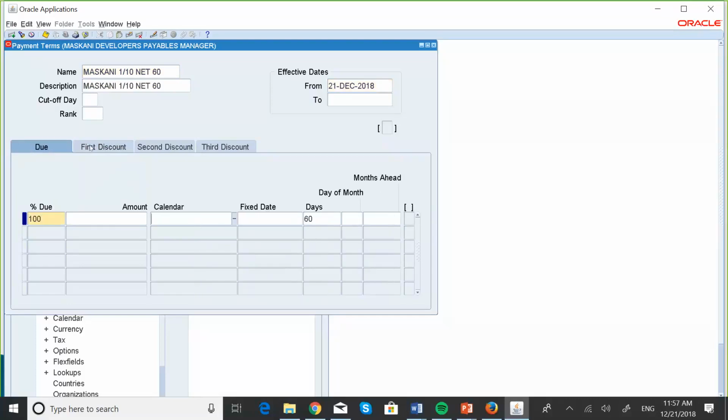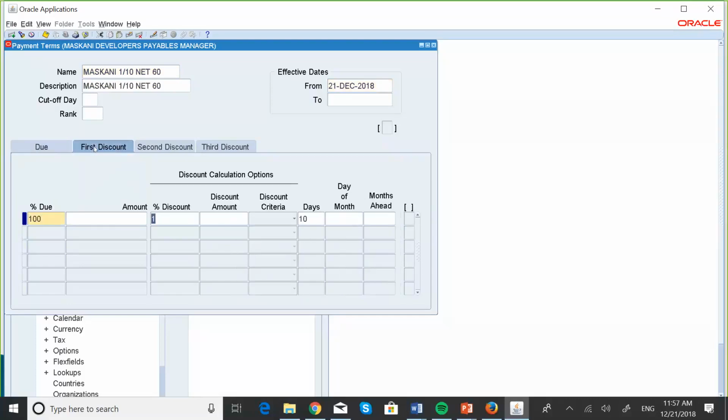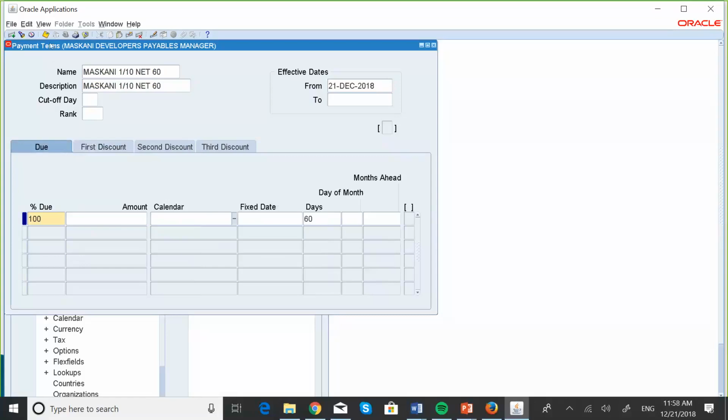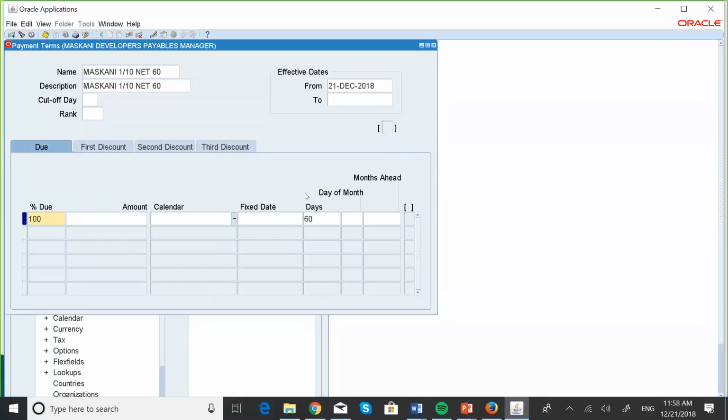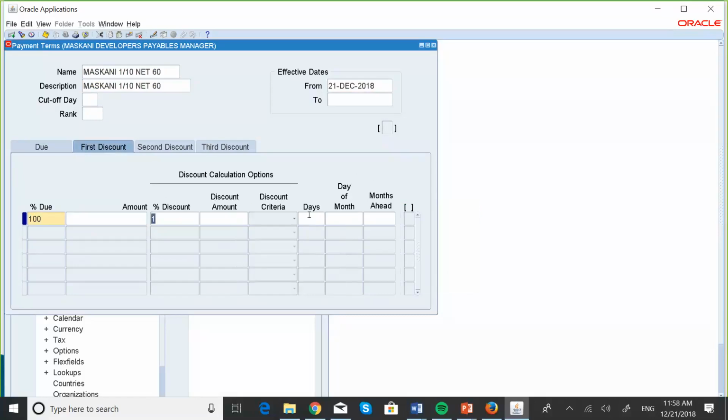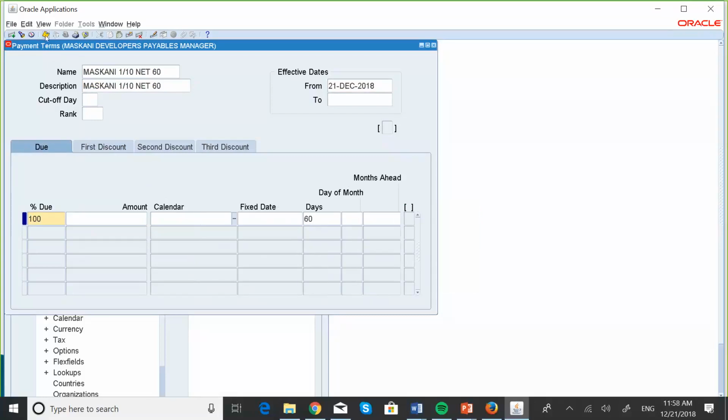So those terms have been completed and we have filled them out correctly, and we can save. I don't know why this error keeps coming up. I don't know why it keeps deleting the number of days here. So let's put 10 again and save. Okay. So now we have created the payment terms.